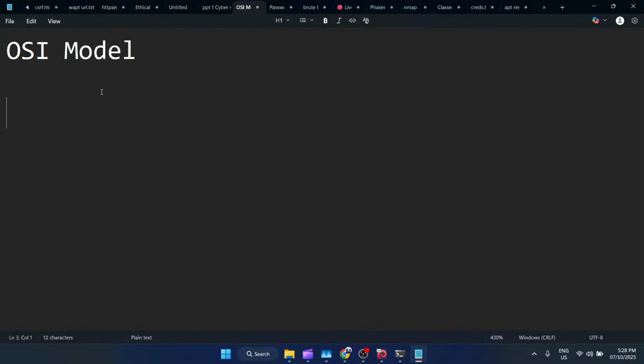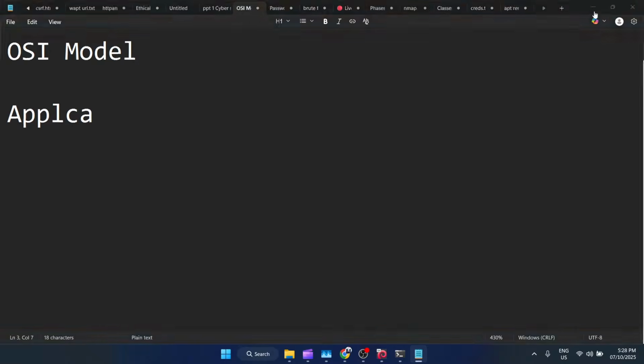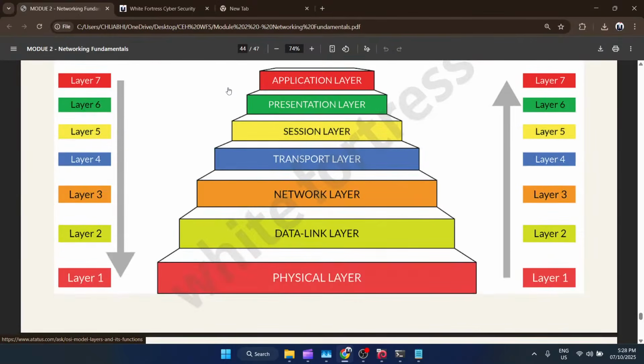So the seventh layer is your application layer. How do you remember these? For people who understand Hindi, write this mnemonic: आज फिर से टेस्ट नहीं देना पड़ेगा.